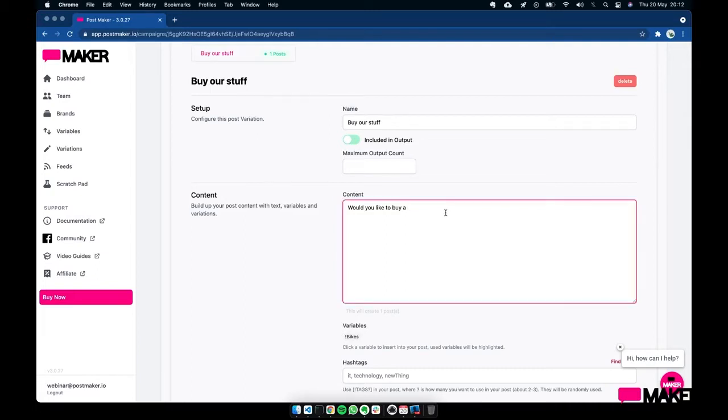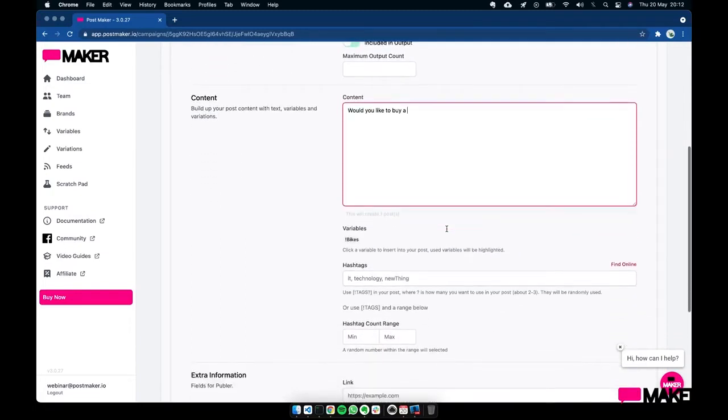So what we'll do now is we'll just have another look further down here. So I'm just going to add this back in. So would you like to buy a bike?